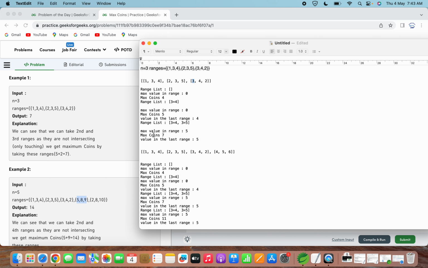So now maximum coin will become 7. So now we can see that value in the last range it was 5, but this time we are getting value as 2, so we are not adding into the list. Anyway, it doesn't matter because we have to only take 2 intervals. Okay, so we are not adding that to range, so that if in case some other set also comes there, we will just compare whether this one is the maximum or the new set with the value or the number of coins associated with that.